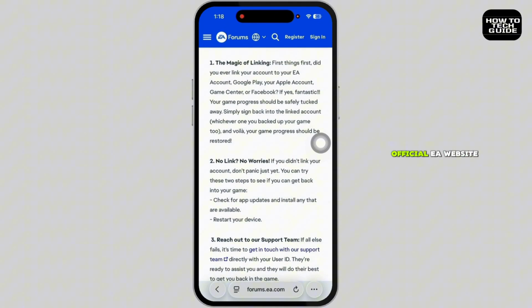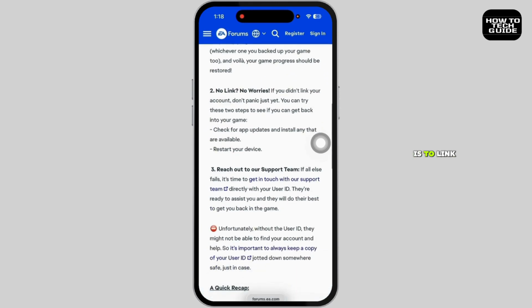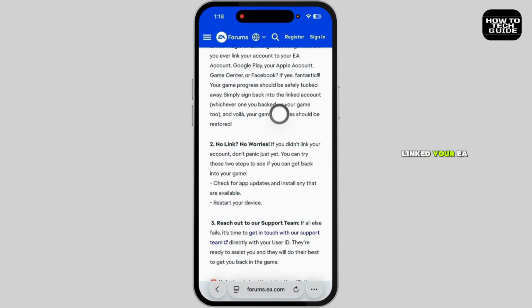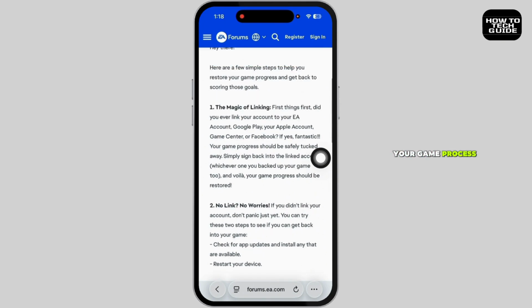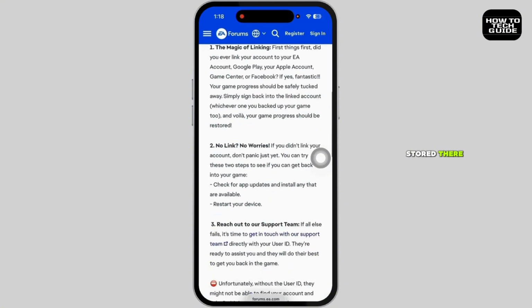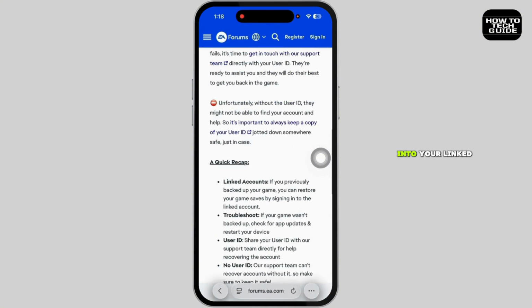If you are still having trouble, you can search for how to get your old account back in FC Mobile and visit the official EA website, ea.com. On their site, scroll down and you will find helpful steps to recover your game progress. The first step is to link your EA account. If you have linked your EA account previously, it will be easy to get your account back. Your game progress should be safely stored there. So all you need to do is sign back into your linked account and your game progress will be restored.